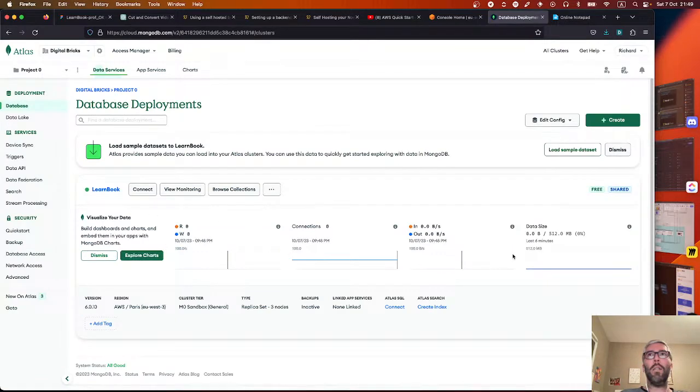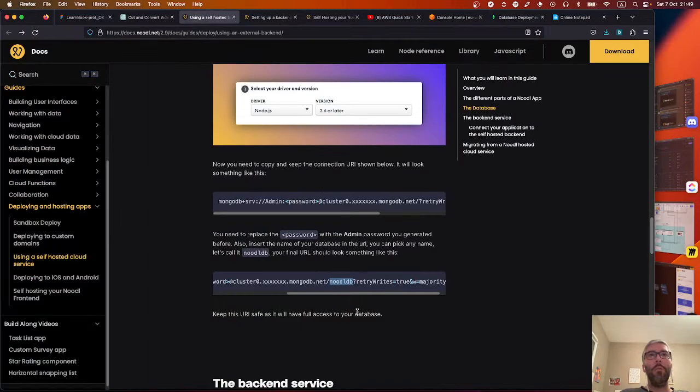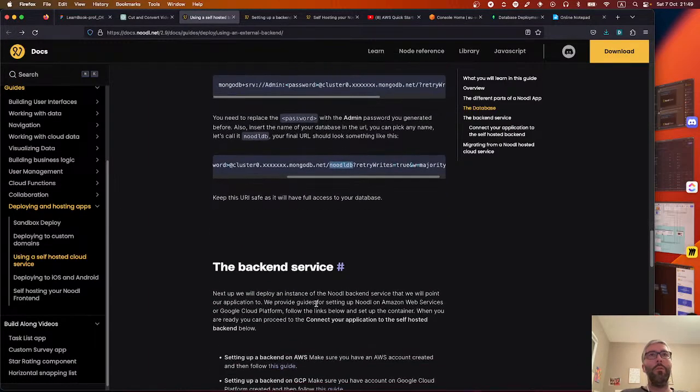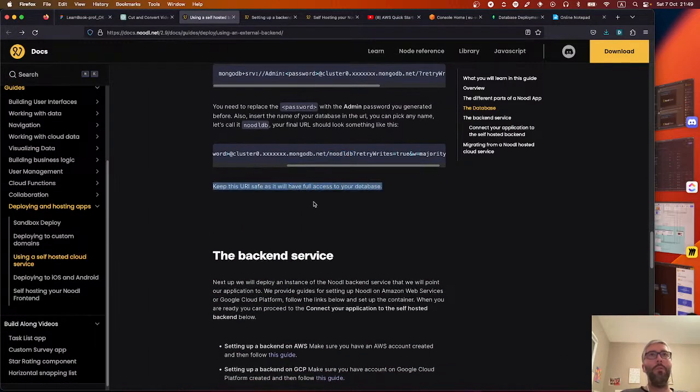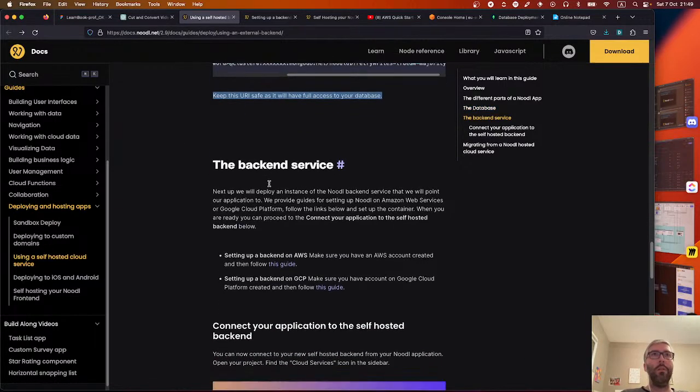No connections yet, but you've got this monitoring and all this cool stuff that you can do while your app is running, so that's very nice. Keep this URI safe, it will give you full access to your database. Whoa, that's heavy. So that's why it's a good idea, first of all, to keep the password safe, but second of all, to keep the IP addresses limited, maybe get a static IP with your AWS and then feed that into the IP whitelist.